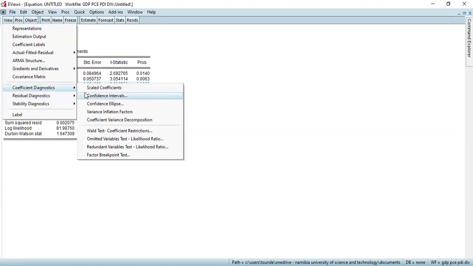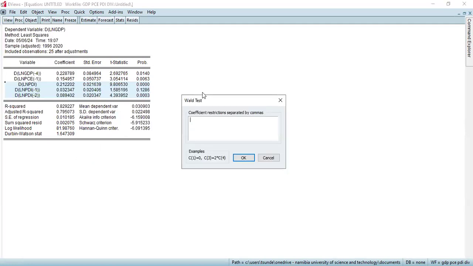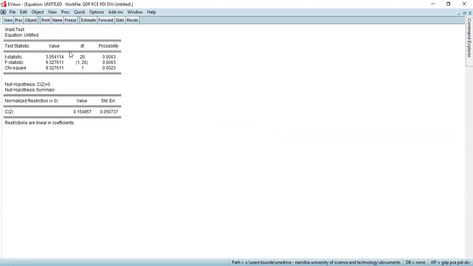You go to coefficient diagnostics, Wald test. Then we are saying C2, that's the coefficient of PCE. C2 is equal to 0. That's the Granger causality, because it is only one lag that is explaining GDP. And here, using the F test, you can see that PCE Granger causes GDP at 1% level of significance.